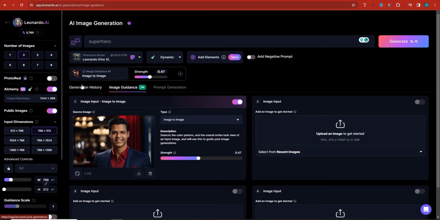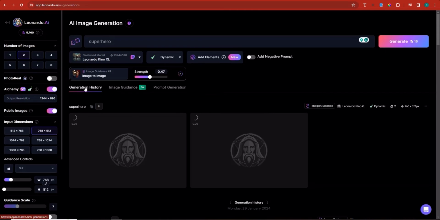Now, these models, if you go to generation history right now, you can see the image being rendered in real time. Now, the prompt, I think, has not been processed yet. No, it has been processed. I'm selecting two images at one time, so they're going to generate two images. And the good thing about Leonardo is that you can generate images while other images are being generated.